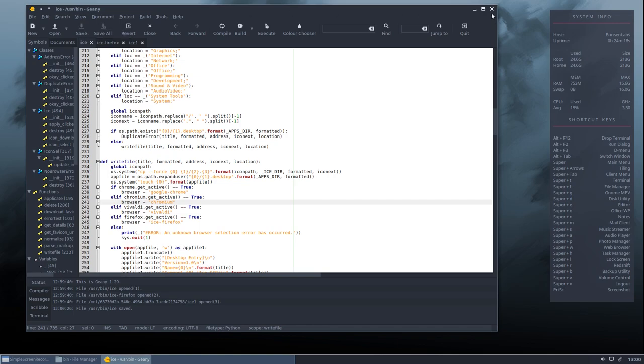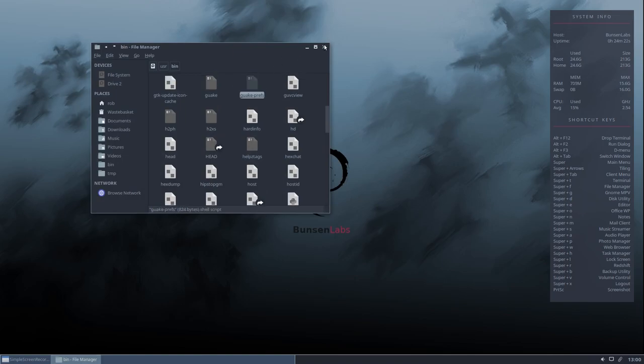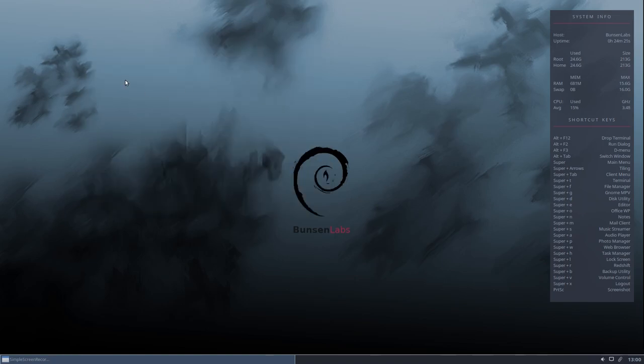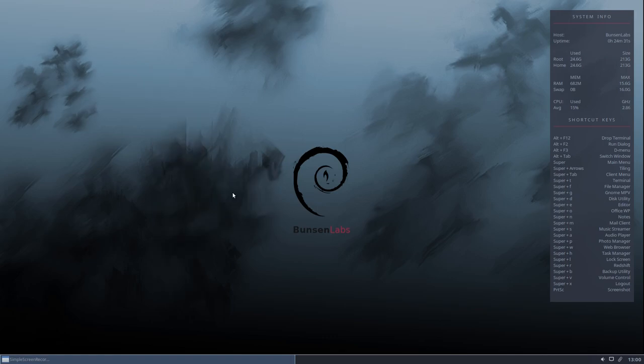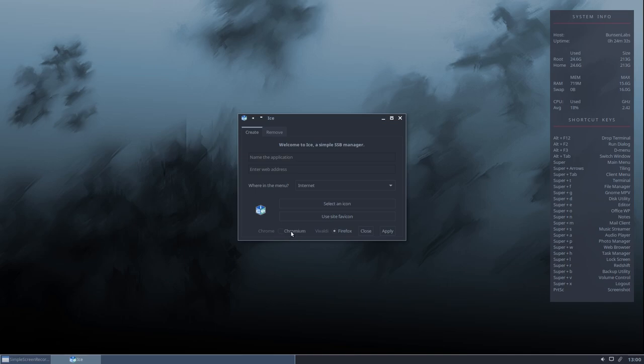That's now updated the script for the ICE application. We can then close out of that. Save. So now when we launch our ICE application, which if you remember was in accessories, ICE web apps, you've now got Chromium as a selectable item there.